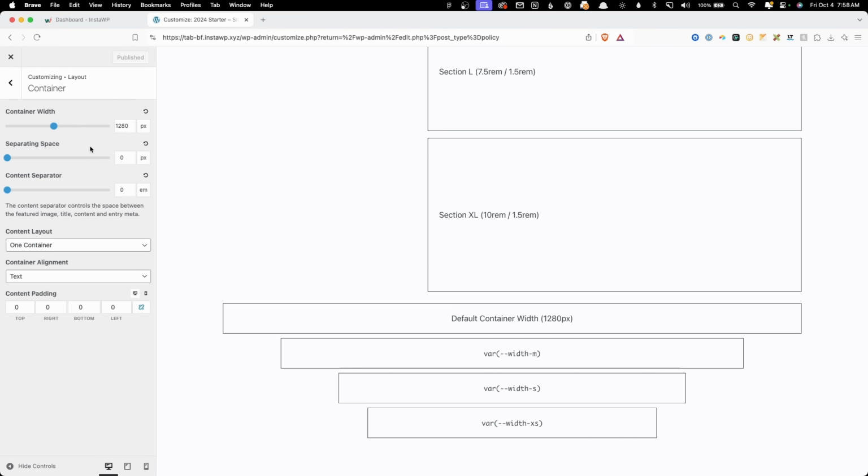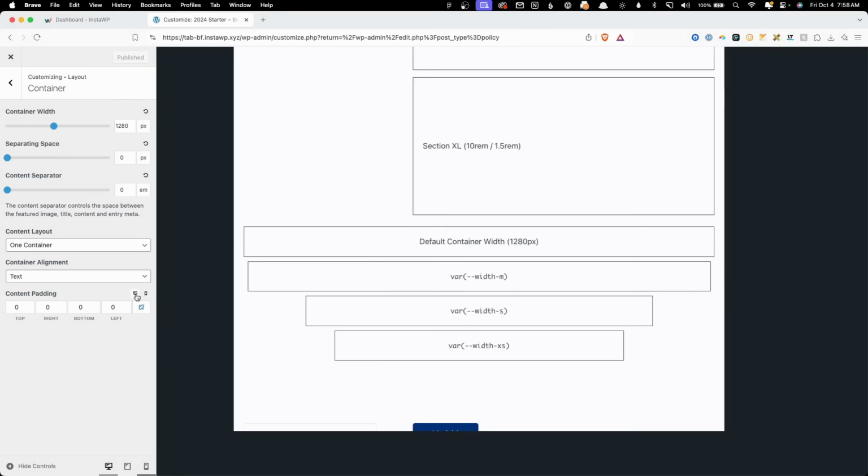I also have this set up to 0 separating space and 0 content separator. These work really well if you're just using GeneratePress and not GenerateBlocks to give you some default spacing, but since we're controlling everything with classes inside GenerateBlocks, I really don't want this interfering, so I just zero those out. Same thing with content layout. I just have it set to 1 container. We're going to be controlling all of that with GenerateBlocks, and the content padding, all of that is zeroed out as well on both desktop and mobile.